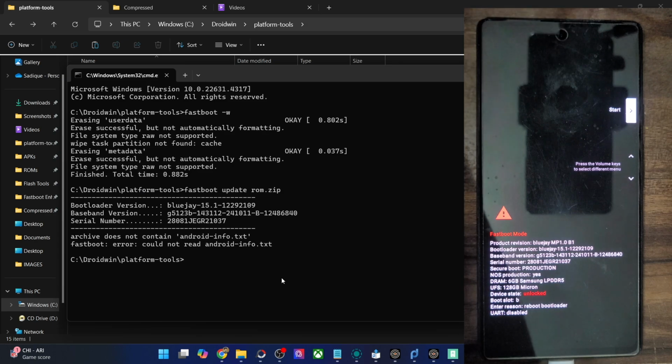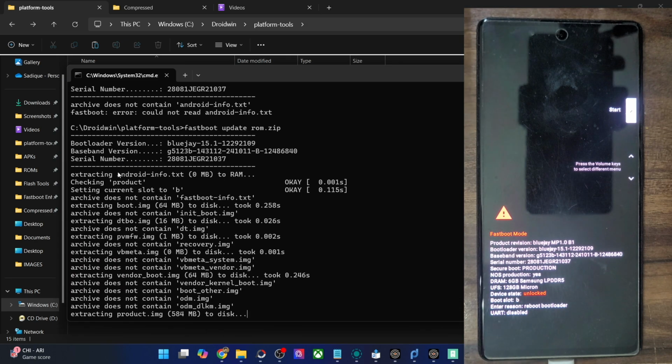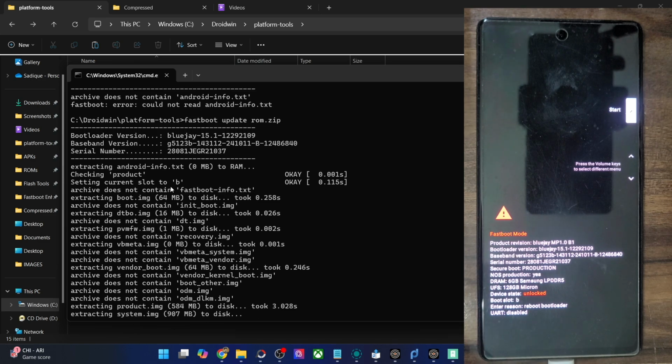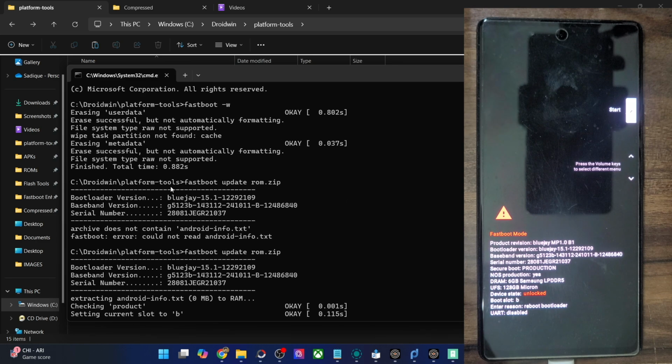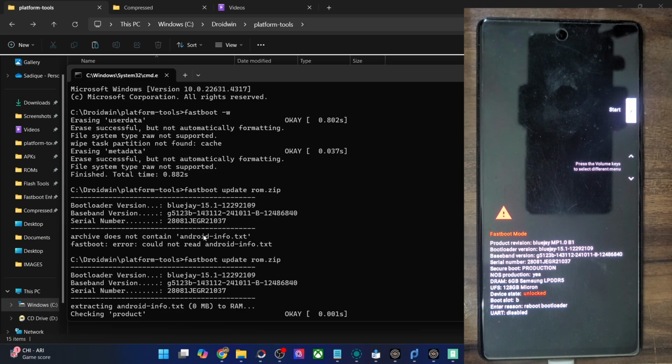Flashing the ROM file. And as you could see, this time if we use the fastboot update rom.zip command, the flashing has now started. So again, I am repeating, the only issue was that we were flashing the recovery ROM in fastboot mode, and in the recovery ROM there is no android-info.txt file, and that is why we got this error. To rectify this issue, there are two approaches that you could take. Either flash the fastboot ROM in fastboot mode, or boot your phone to recovery mode and then flash the recovery ROM via the TWRP recovery.